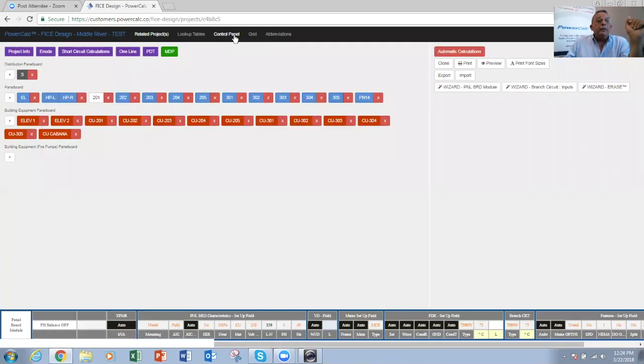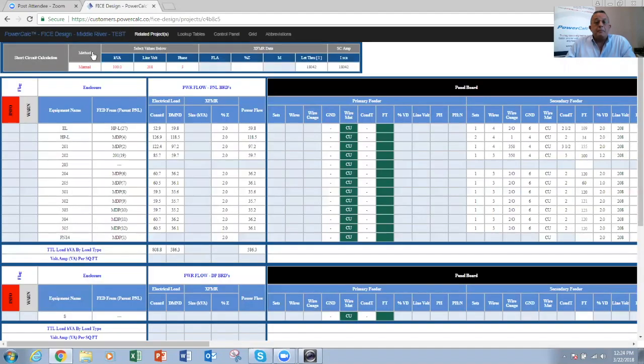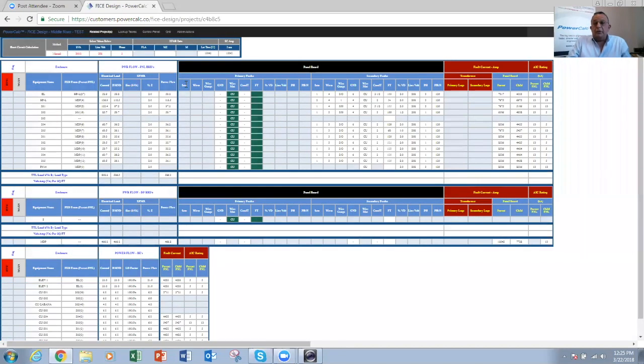Click on the control panel, and then you see a series of buttons on the left side. One of them says short circuit calculations. So click on that. In the upper portion of that sheet, the short circuit calculation worksheet, you see a short circuit calculation ribbon with certain values that you need to input. And then below that, there is a table. Let me zoom out a little bit.